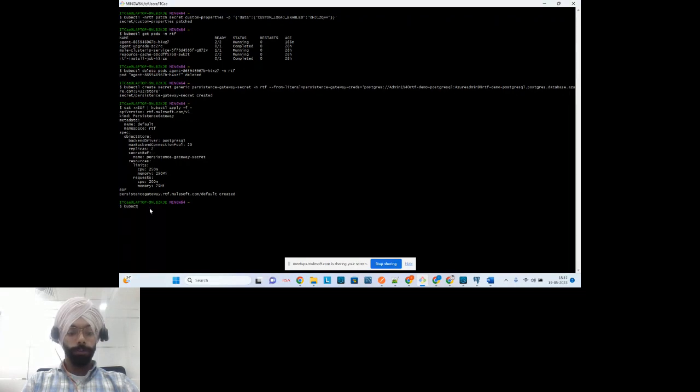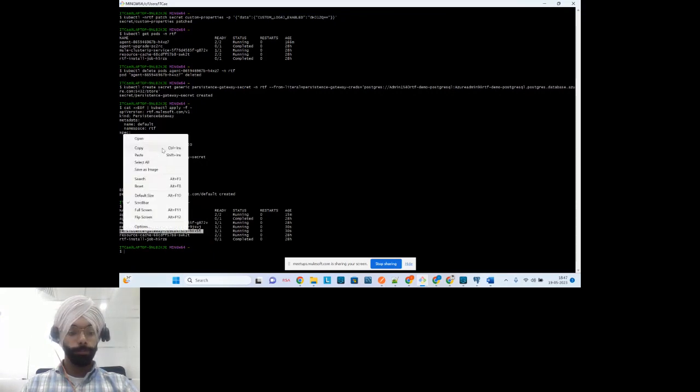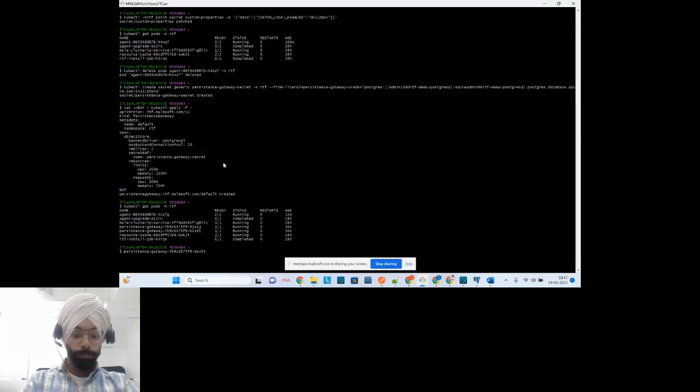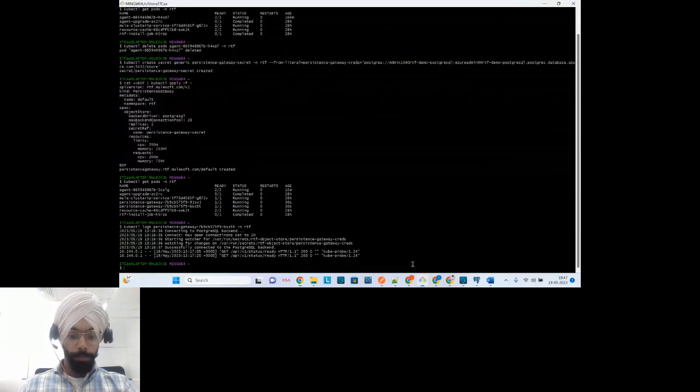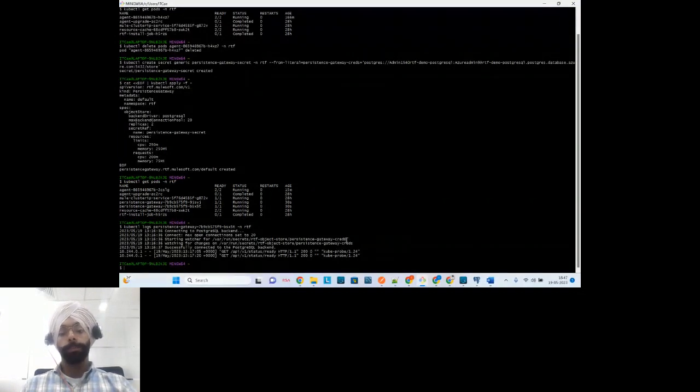So let's retrieve the pods. As you can see, we have two pods for persistence gateway. So let's retrieve the logs for these two pods. As you can see, they are running their health check probe to check if they are able to make a connection to the backend PostgreSQL database. And we have successfully created the connection to the backend PostgreSQL database.